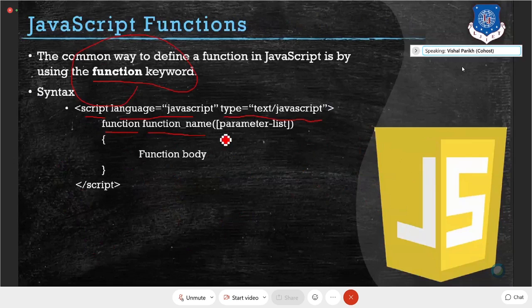Inside this, if you observe, I have written the parameter list inside square brackets. It means the parameters are optional. If you write them, it's fine; if you don't write them, it also works. Then you write your function's body. In JavaScript, each and every statement ends with a semicolon, so please try to follow this. Whenever you are declaring a variable, assigning a variable or doing anything, you have to end it with a semicolon.